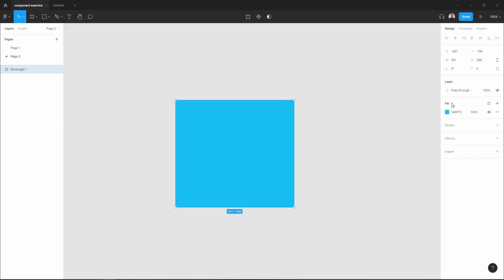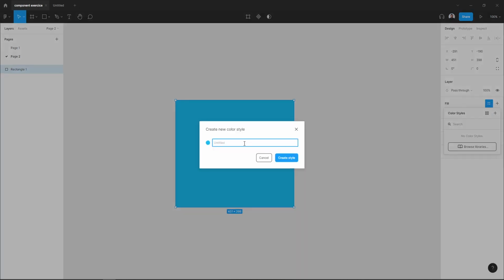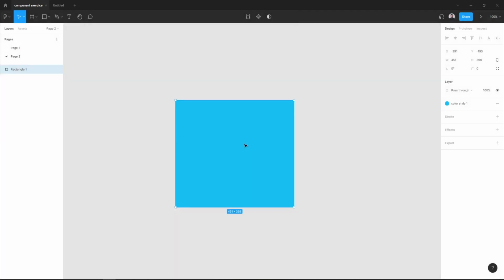So here let's go to the fill section and hit the four dot icon, then click on the plus icon, which is the create style button, and let's give our style the name color style 1. And here as you can see our style has been created.